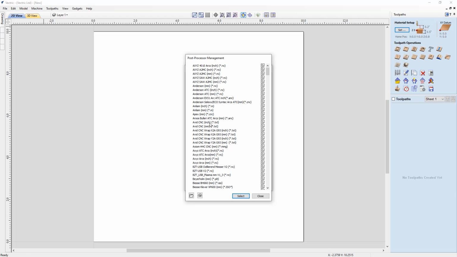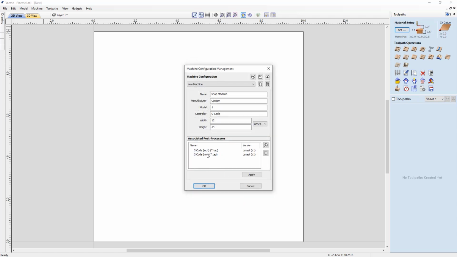Okay then, so let's just go back to find our metric post. So we're going to type in G to bring up the G code, and we're going to use the metric option, and then we can use select, and you'll see now that that's been added, or it's now associated with our shop machine that we've got here. Now, if we take a look at the right click menu, so if we take one of these posts and use the right click button on our mouse, you'll see that we've got various options here. So we've got make default, we've got make default for laser, view, changelog and remove.